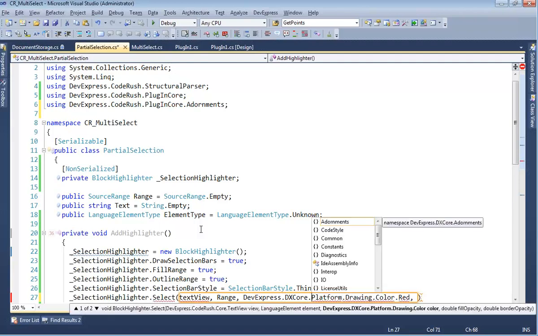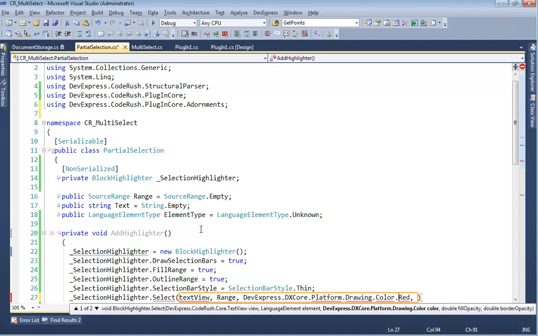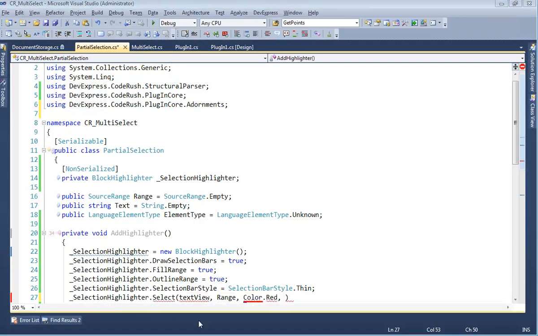Platform, DevExpress. Why doesn't it see platform here? I wonder if it's because, hold on a second. It's really, really weird. I don't understand why it's not seeing that. That is really odd to me that I don't see it.